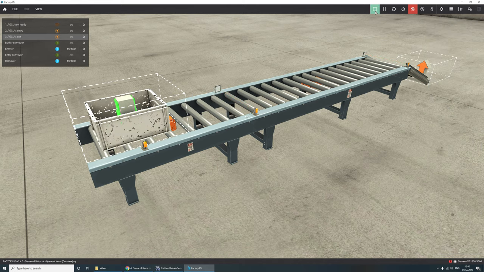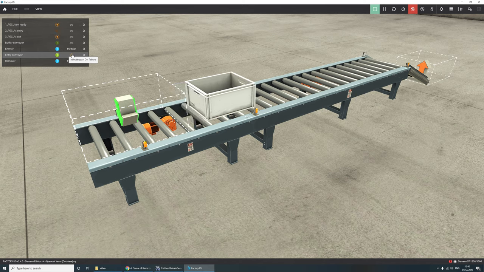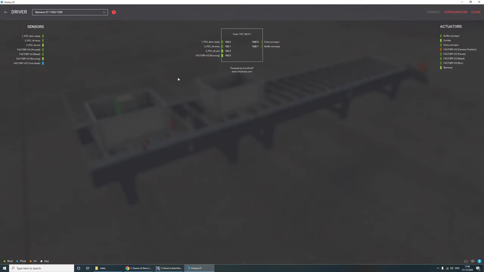Now we can check where the buffer conveyor is. Buffer conveyor is second, entry conveyor is here, we can force it here. All right, remover is this arrow, emitter is the green arrow.